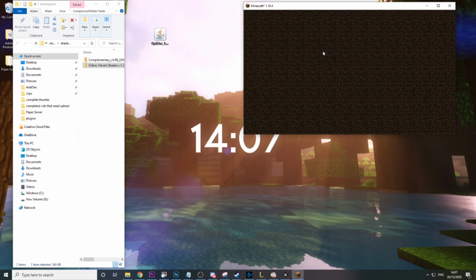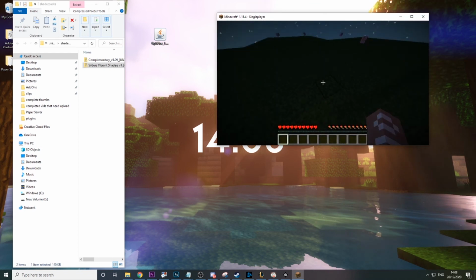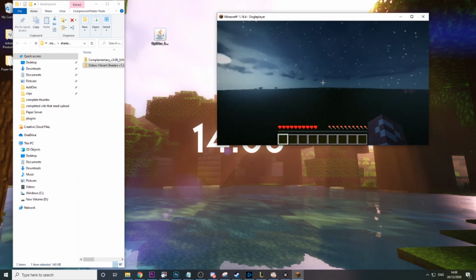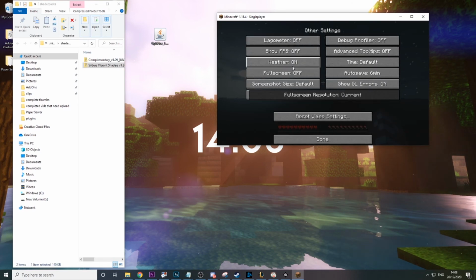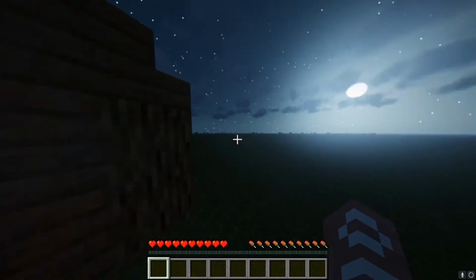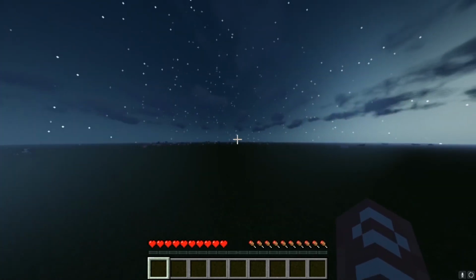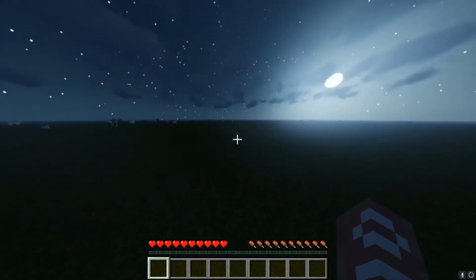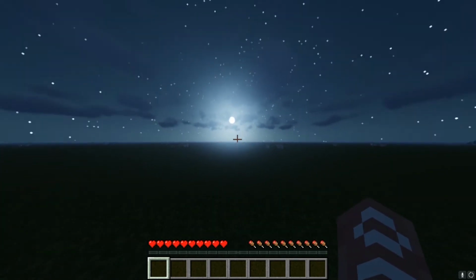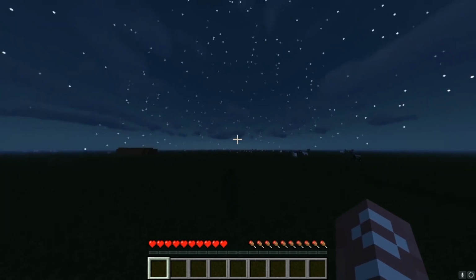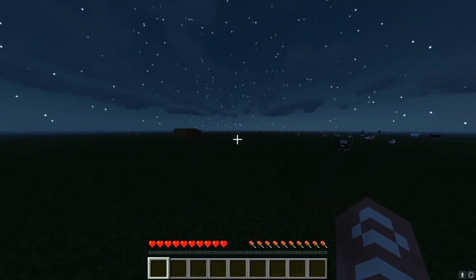If we go into just a single player world, you can see that the shaders are installed. I'll put that into full screen for you guys so that you can see that. The sky looks a lot more vibrant. Now these aren't the best shaders, I just installed the light version. Obviously you can install what your PC can handle. But as you can see, it looks incredibly beautiful.